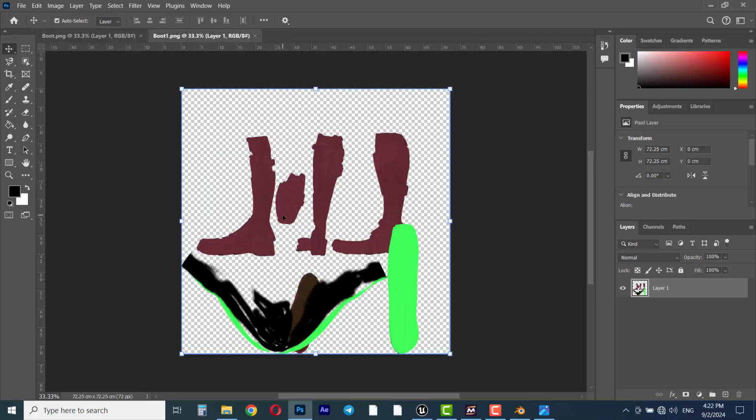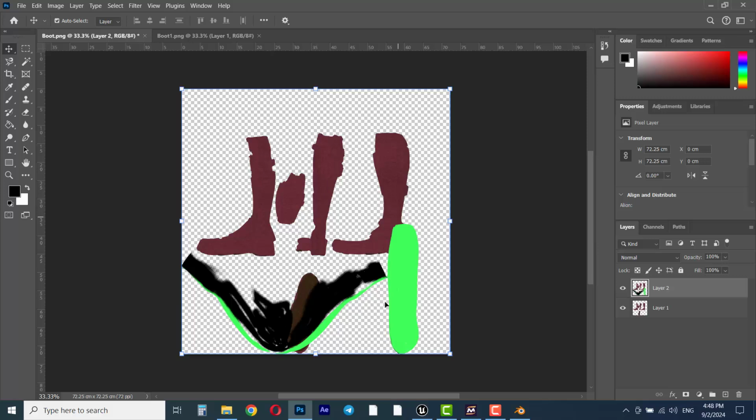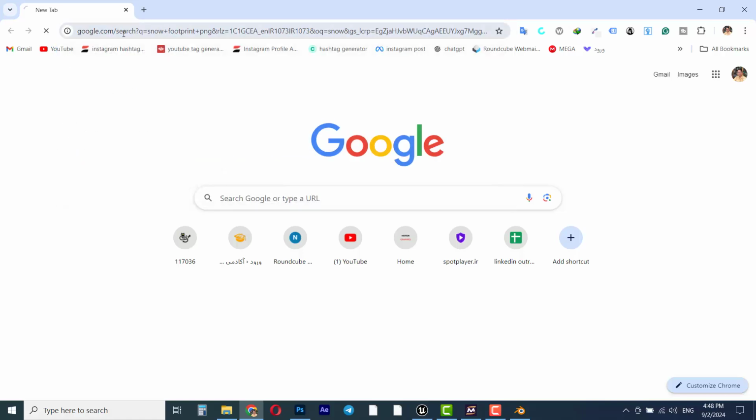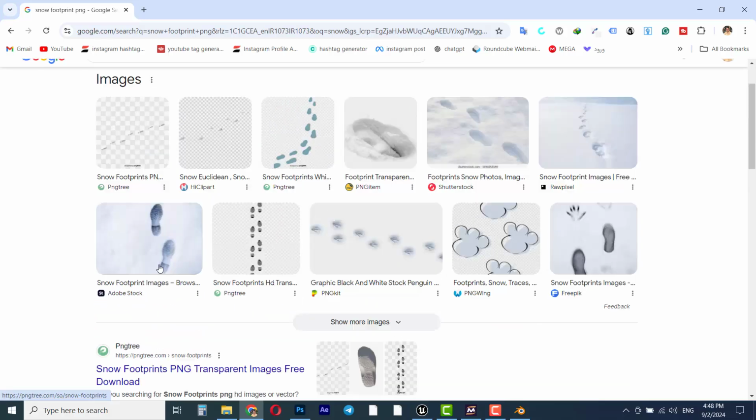I can copy this one and paste it here. You see? We need to replace this green color with a good texture from internet. You can search for snow texture or snow footprint on Google. Open Chrome and search for snow footprint PNG and look for a good texture and replace it with a green color.